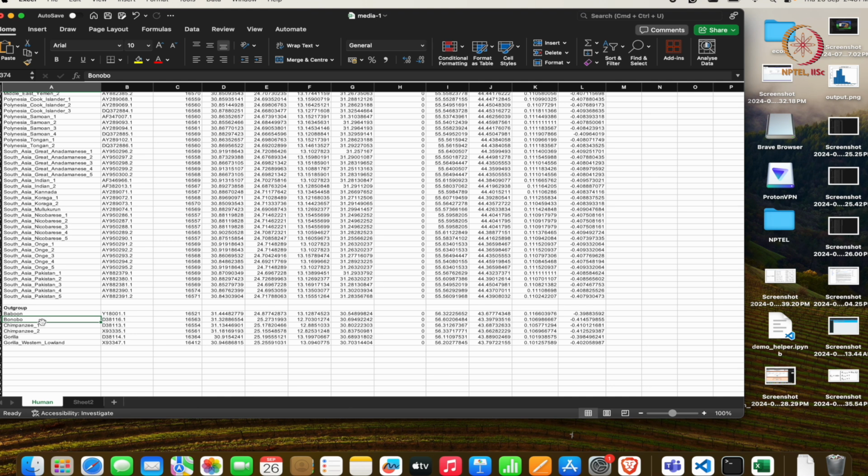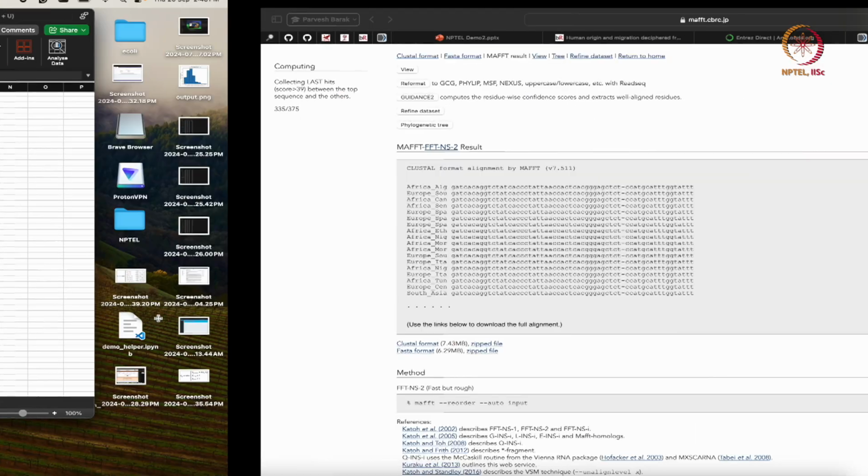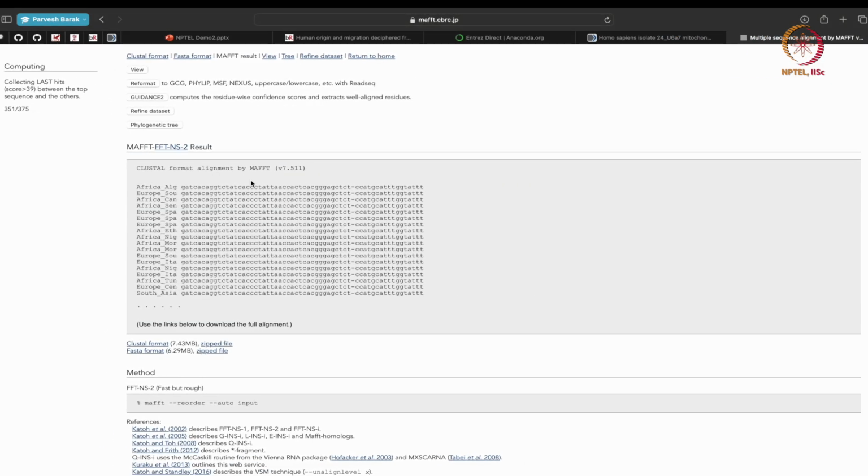So we'll build a phylogenetic tree using both of these FASTA files. In one, we expect to see just the alignment of all of these. In the other, we expect to see how our relationships are with these outgroups, which are chimpanzee, gorilla, baboon, and bonobo, and so on. So let's go ahead and do that.